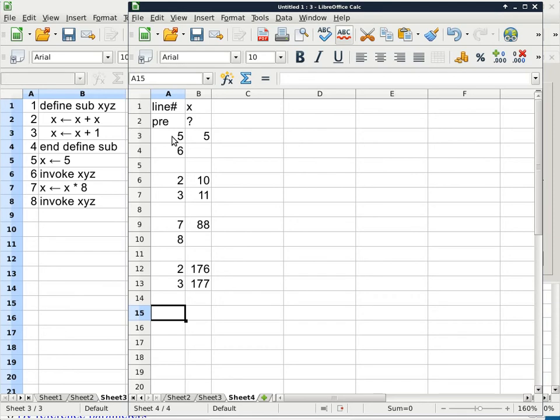And then after line 3, we have to remember where to go back to. Where do you think we should go back to? There's nothing after line 8. Post. All right. Sounds good. All right.